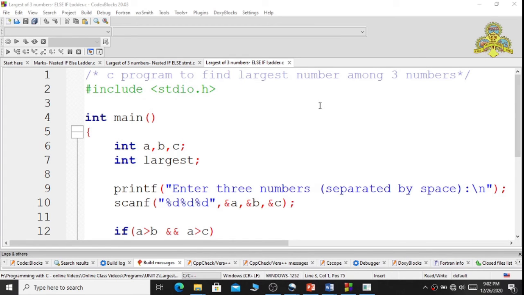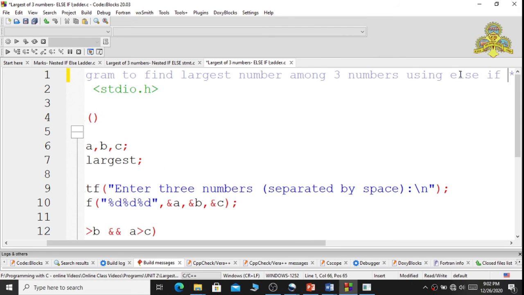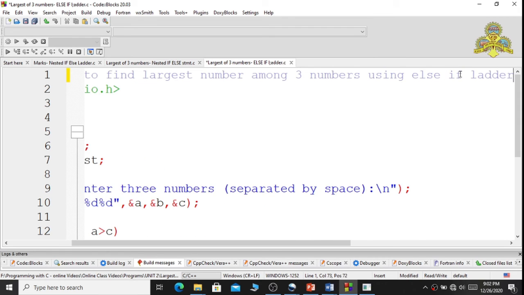Now I will demonstrate a program to find the largest among three numbers using else if ladder. Okay, using else if ladder.